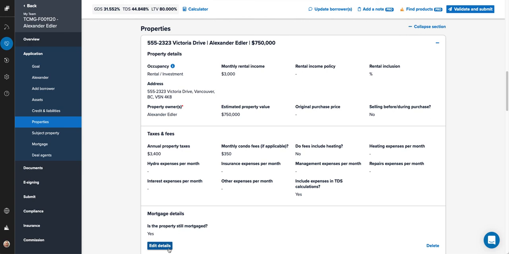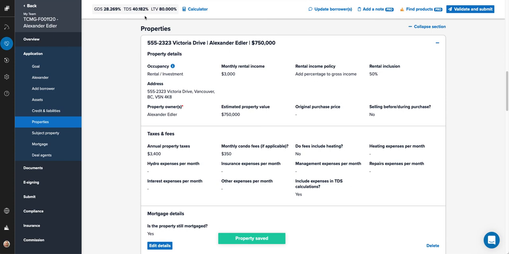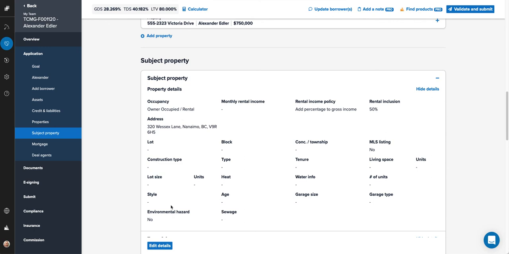Now you want to edit the property details, no problem. Add in the rental offset or add back, whatever rule you need to use, and you'll see the GDS and TDS change immediately as you save this. Added back, the TDS is dropped. On to the next section, subject property.